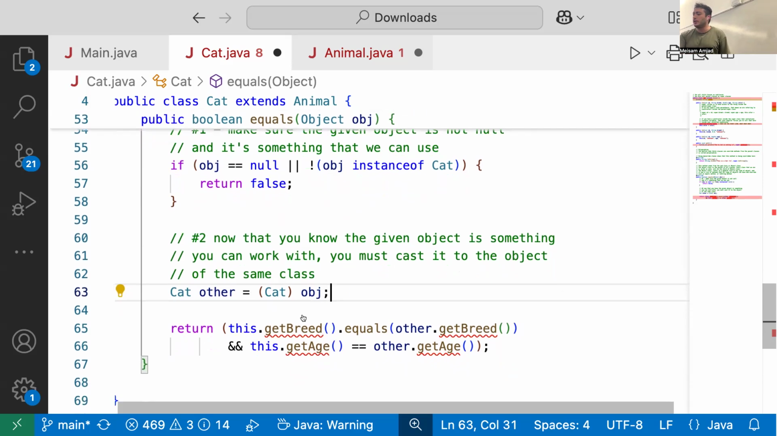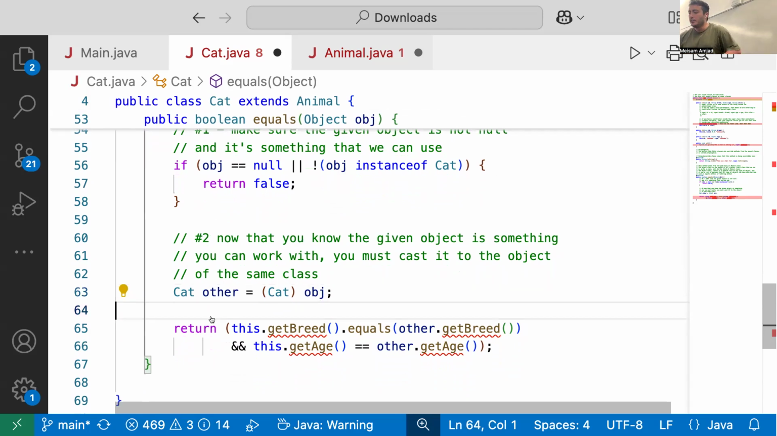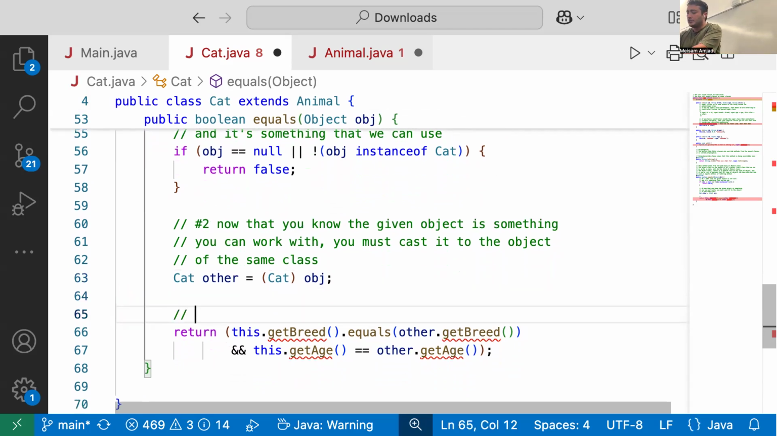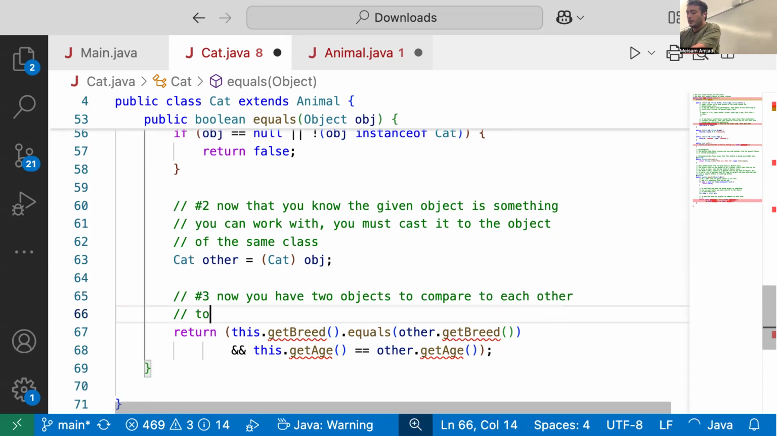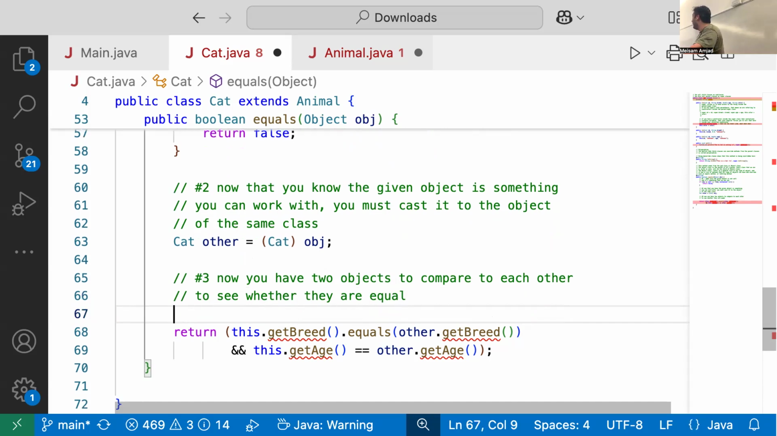So in this case, I want to create a cat class. So I'm going to cast it to a cat. Are we good? Number three, now you have two objects to compare to each other to see whether they are equal. Sorry if I have a typo. I'm not good at typing things.